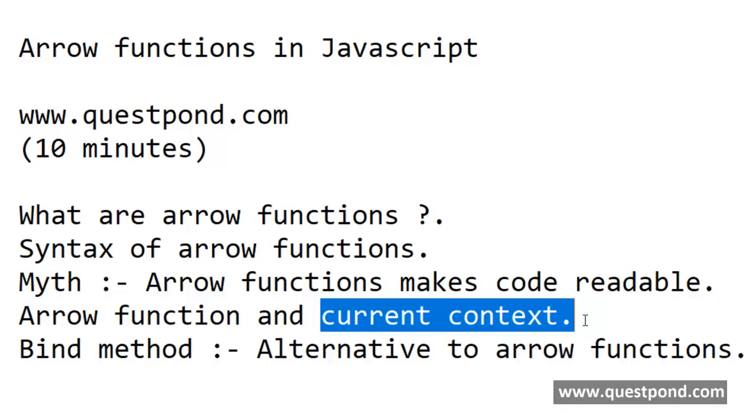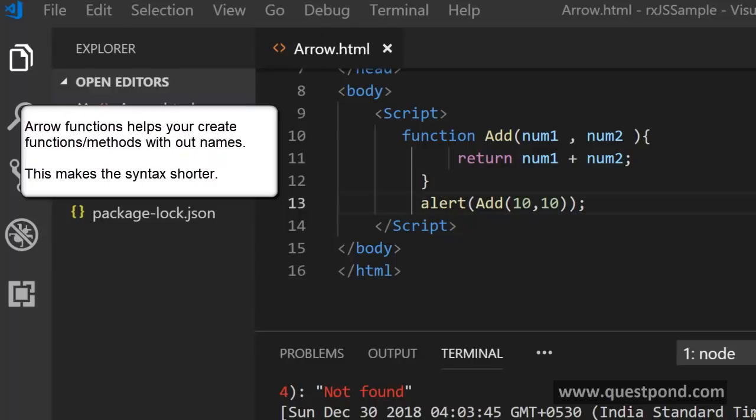In this video, we'll first try to understand the basics of arrow functions. We will understand the code structure of arrow functions, and then we will understand this concept called automatic current context. Arrow functions help you create anonymous methods and functions. Anonymous methods and functions means functions and methods which do not have a name. And because they do not have a name, that leads to shorter syntax.